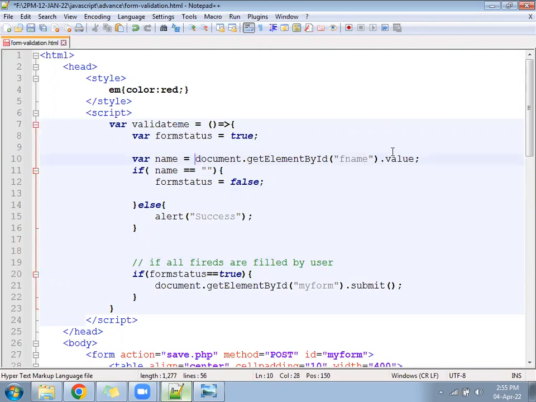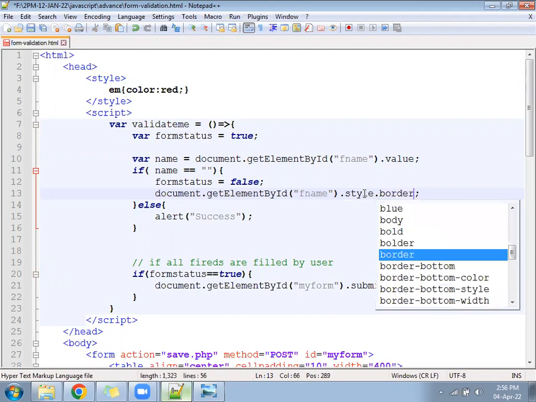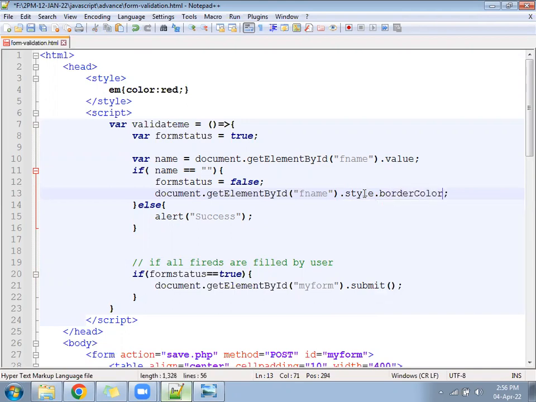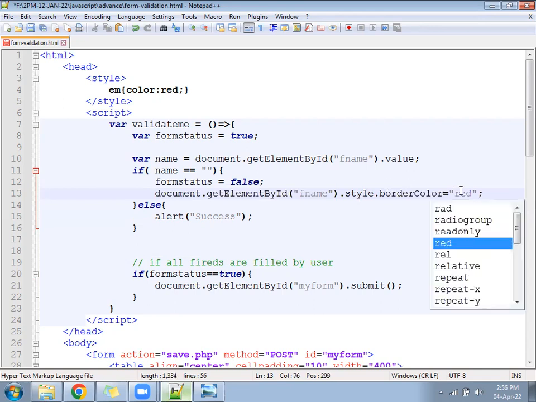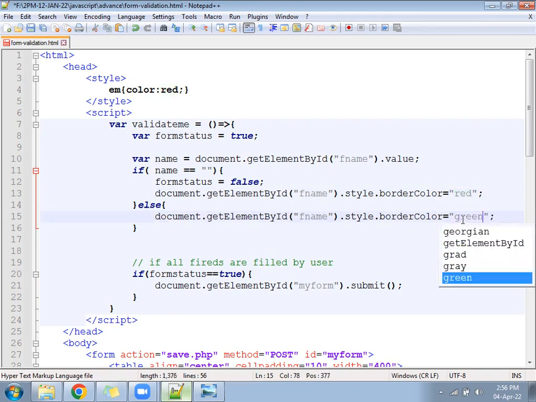So go here and write at this place, remove the error and keep here document.getElementById, which ID? fname.style.borderColor. Border color, C will be capital. Red. Else, it should become green.